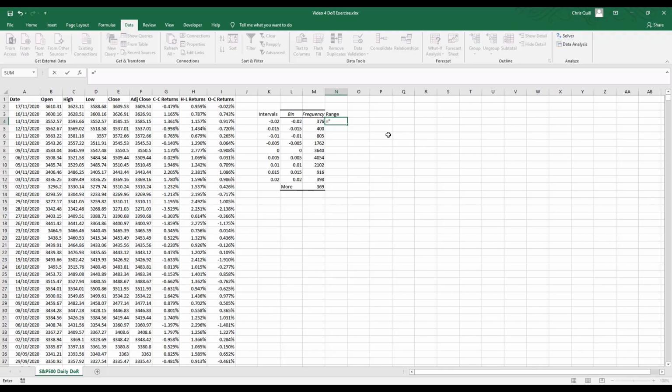But I'm going to put equals and then open quotation marks less than minus 2.0%, close quotation marks, and press enter. For the next cell, I'm going to put equals quotation marks minus 2.0% to minus 1.5%. I'm just going to keep doing this all the way down to cell N14 so that we can see the ranges of returns a lot more easily than just trying to figure them out from the bin range or the interval range.